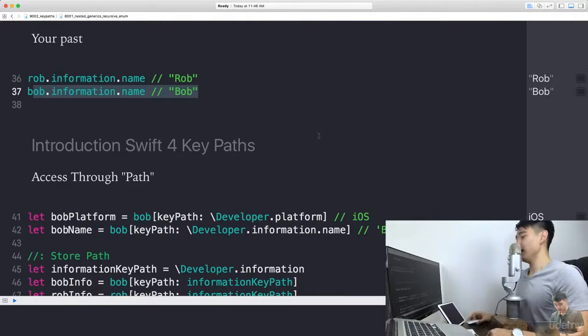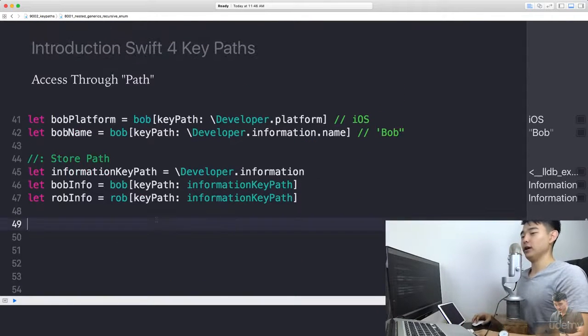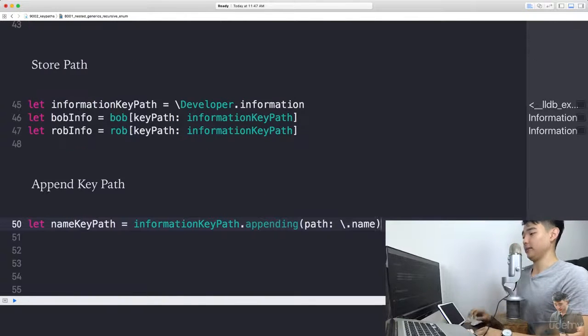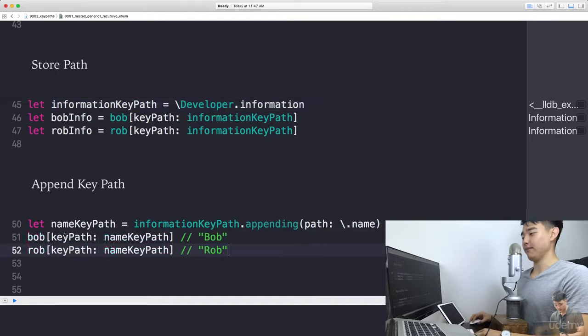Okay? I forgot to tell you one thing though. You can also append to the key path. So right now, if you take a look at the key path here, we have a stored information keypath. But you're also able to append to this keypath.name here. So what's happening here is simply adding this .name property keypath to this information keypath on the right side. So when you do Rob keypath, Bob keypath, here we go. You have Bob and Rob on the right side.